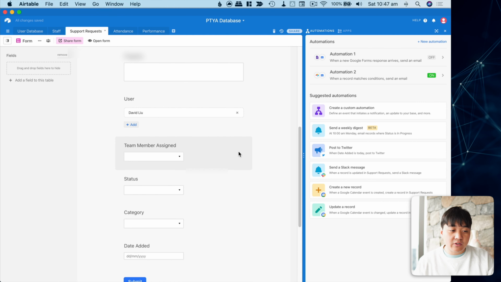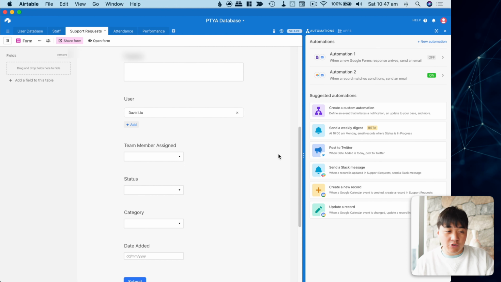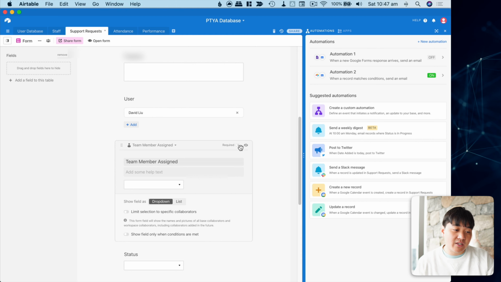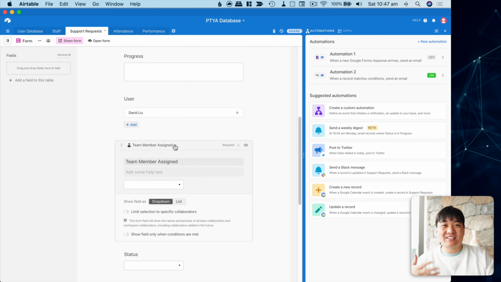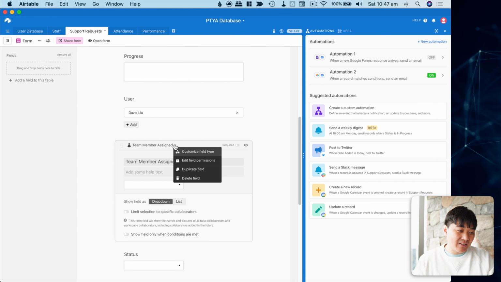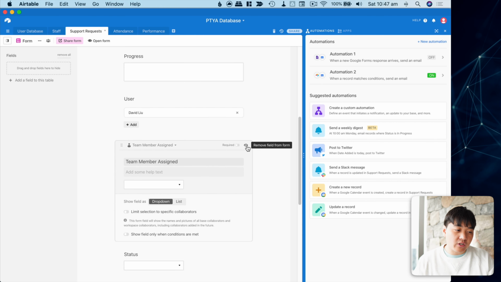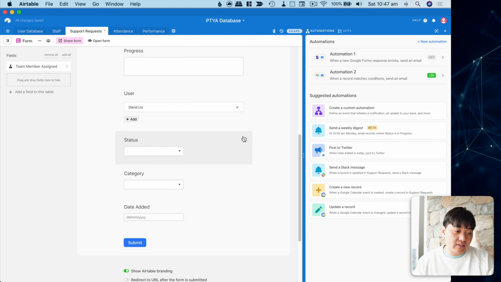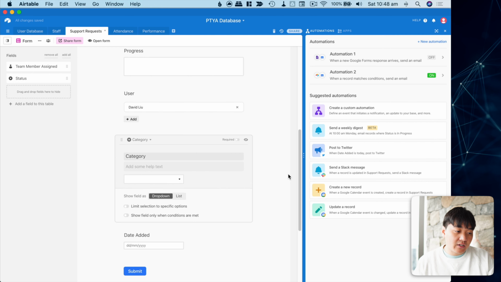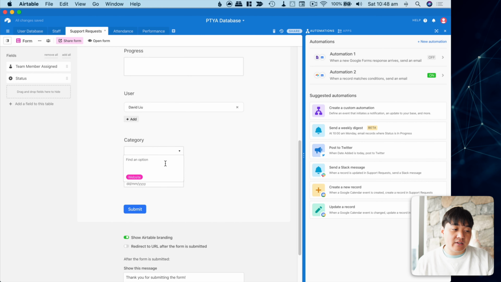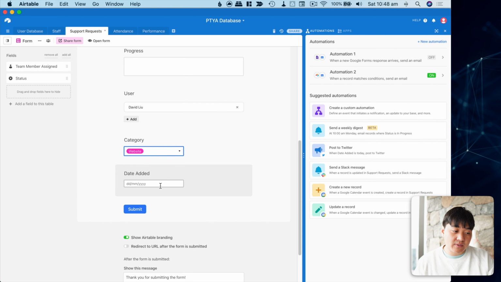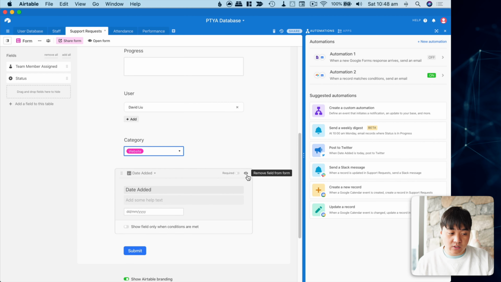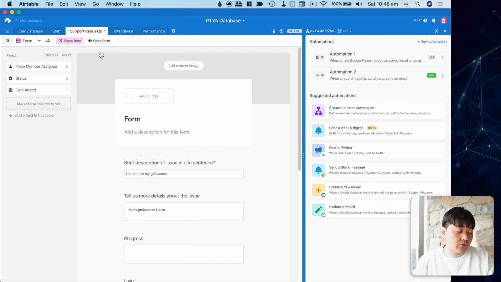Don't worry, you can delete parts of the form that you don't want. So for example, it's got team member assigned, but you probably don't want the user that's asking for a support request to decide on that. So I'm just going to delete that. Actually, I'm just going to hide that field, because you just don't want it to be on the form. If you delete it, it actually deletes it from the table itself. And then status, well, I'm going to hide that too. Category, we can keep that. And then the user can say, okay, so website. Date added, we can delete that because we can do that automatically too. And so you can share this form.